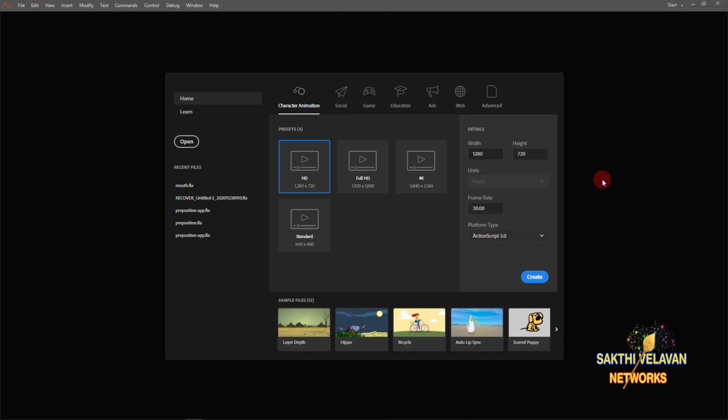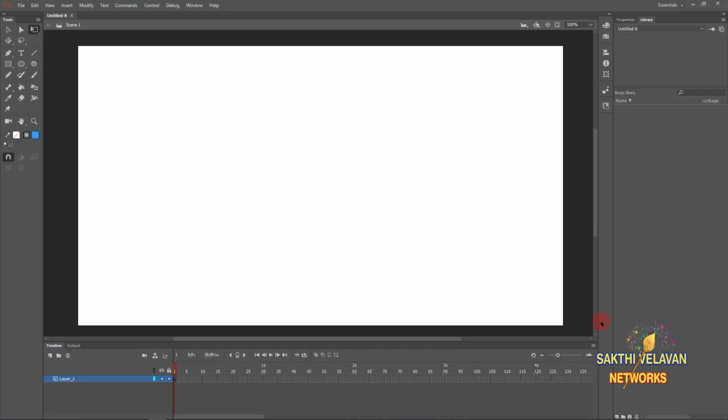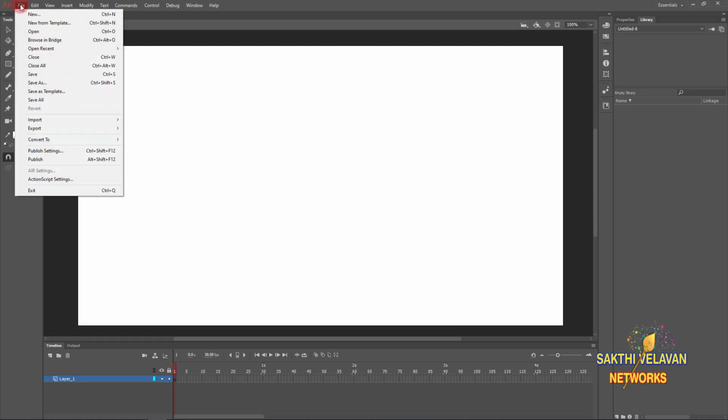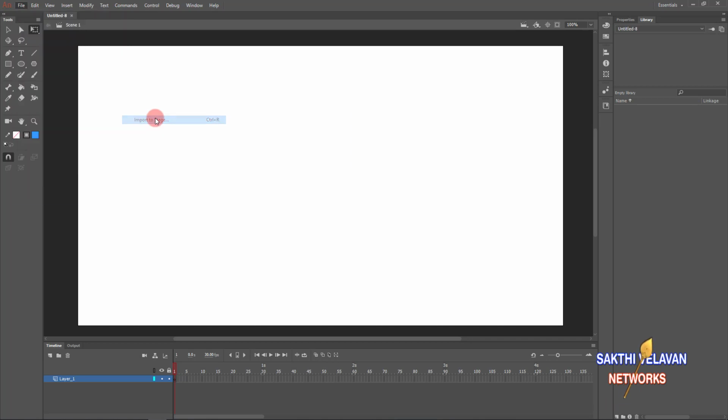Now I want to create a new document. The size doesn't matter. I select HD 1280 by 720 and I click create. A new document is created. I go to the File menu and select Import, and Import to Stage.